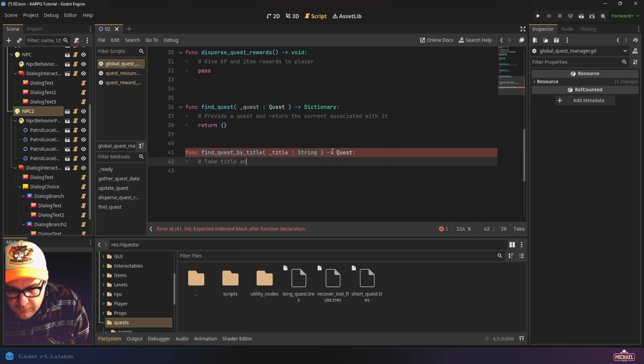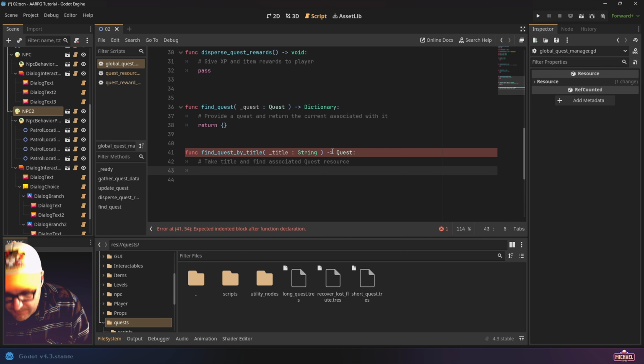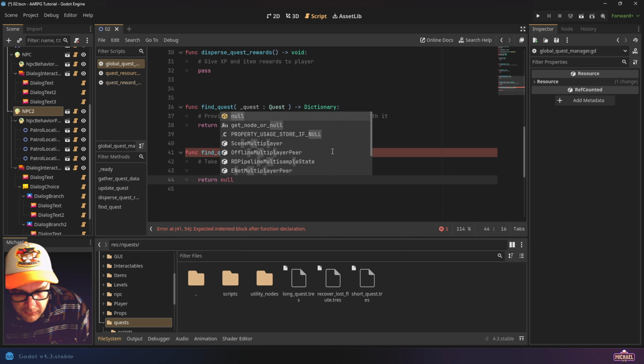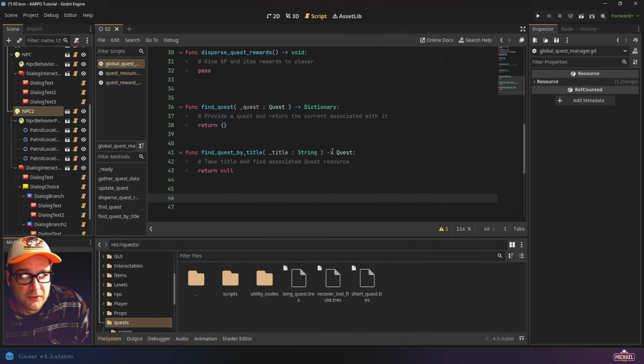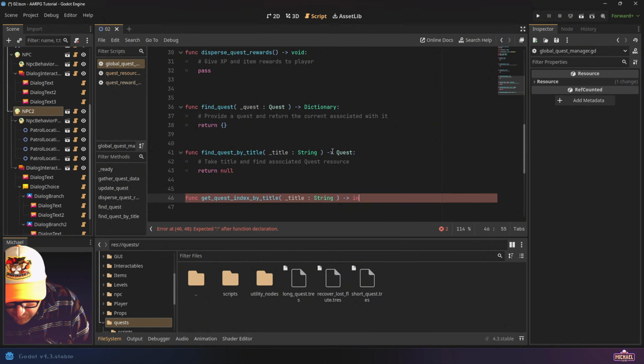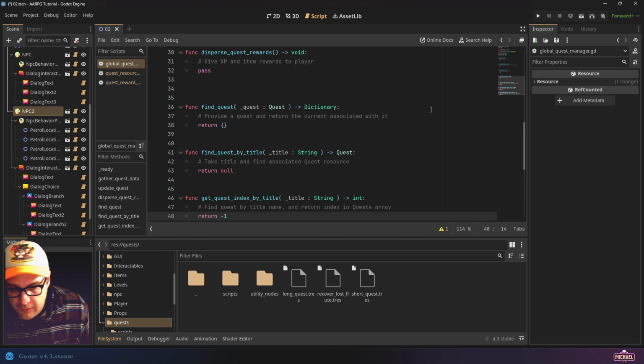Take title and find associated quest resource, just like that. I think this one we can return null, and it won't give us an error. And then I also want one last type of searching or finding functionality, and this one we'll call get quest index by title. Obviously this one will require us to pass in a string that is the title that we're looking for, and it will return an integer: find quest by title name, and return index in quests array. By default, we'll just return a -1, like so.